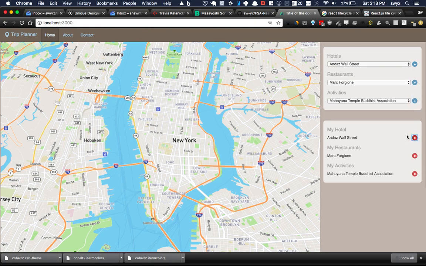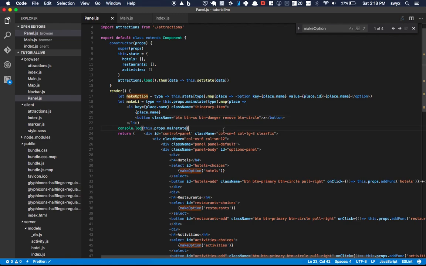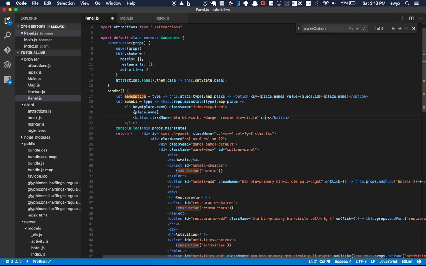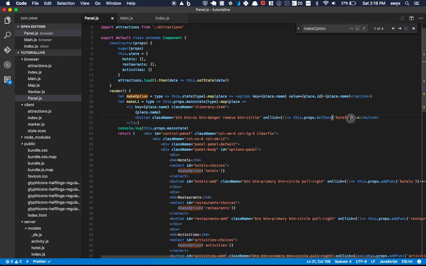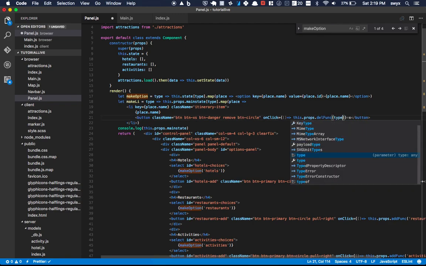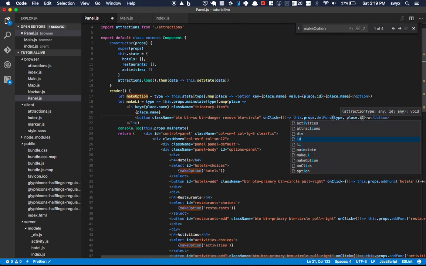All right, but they don't do anything, so I have to add onClick events to the thing that I'm adding onClick to, right? So would you put the onClick events inside the li tag itself? Yeah. Copy that whole thing on the button tag. Yeah, same as I did earlier. And instead of this add func, I'm going to say del func. I haven't really filled that out yet, but del func expects an attraction type as well as an ID. So I'm going to give it hotels, and I'm going to give it type, as well as my ID, which happens to be place.id.